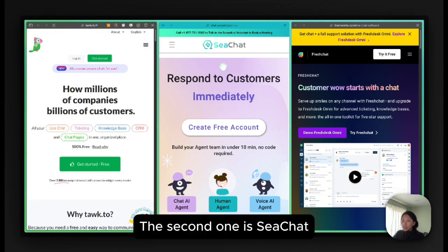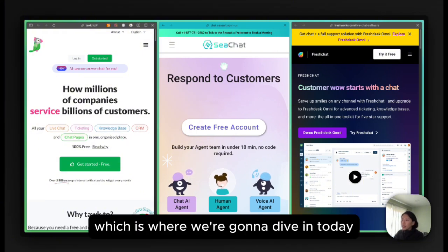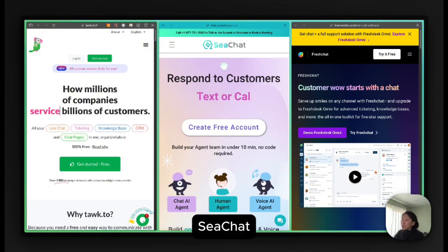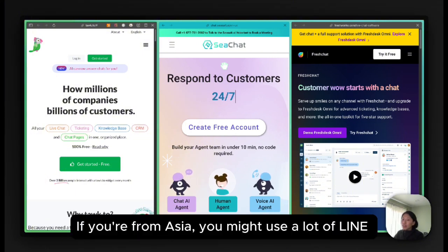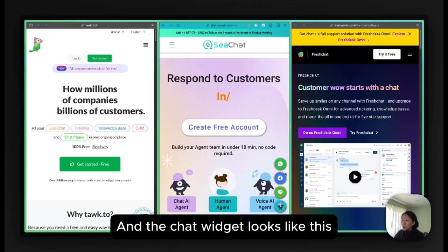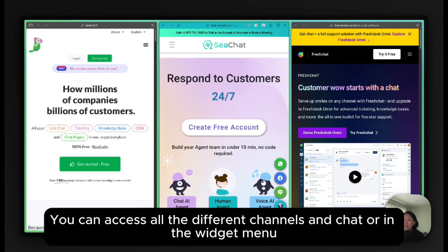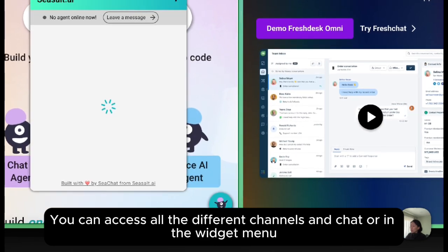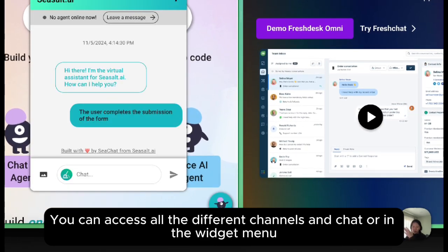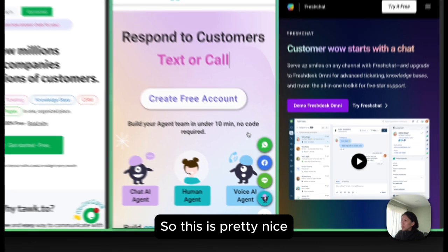The second one is SeaChat, which is where we're going to dive in today. With SeaChat, you can use it for omni-channel: Facebook Messenger, your website, WhatsApp, and even Line. If you are from Asia, you might use a lot of Line. And the chat widget looks like this. You can access all the different channels and chat all in a single widget menu. So this is pretty nice.